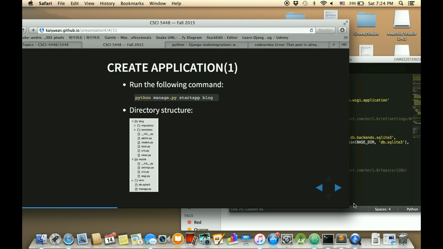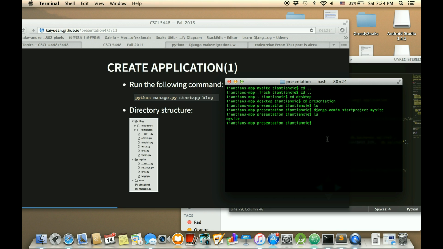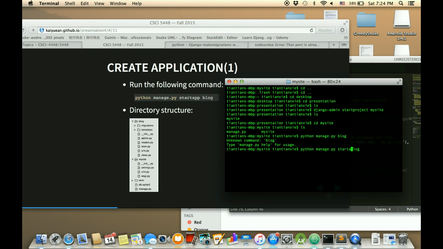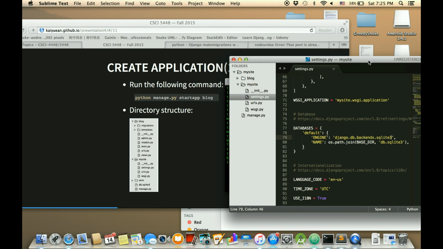Now it's time to create our application. Let's enter the directory which contains the manage.py and run python manage.py startapp blog. Now let us see the directory structure.